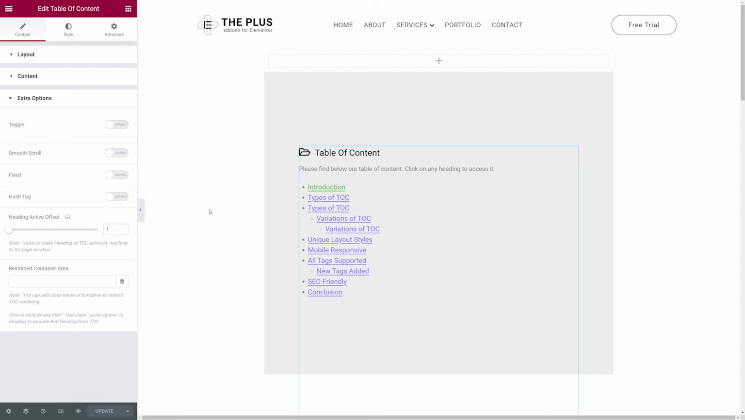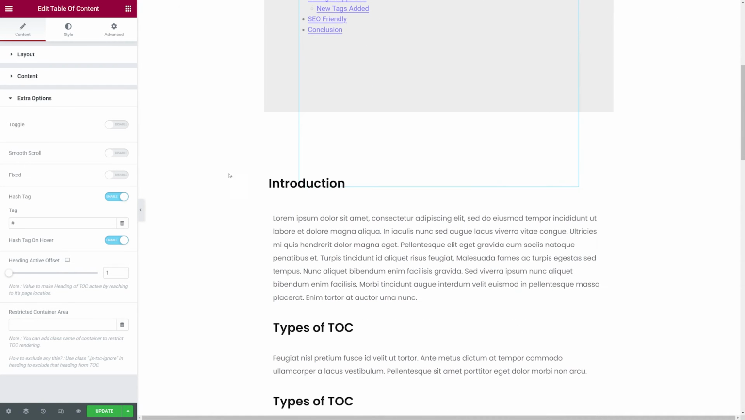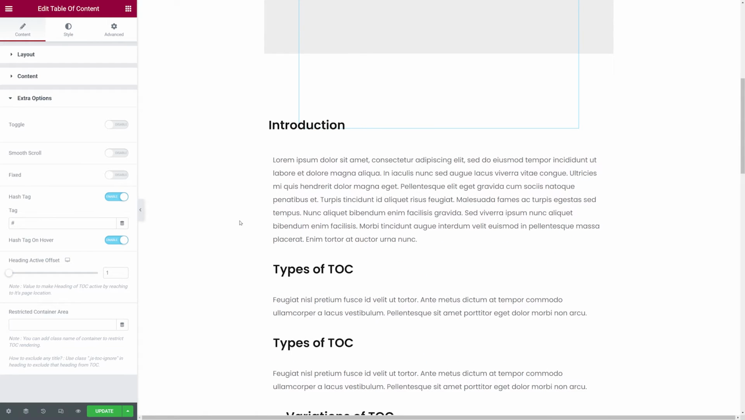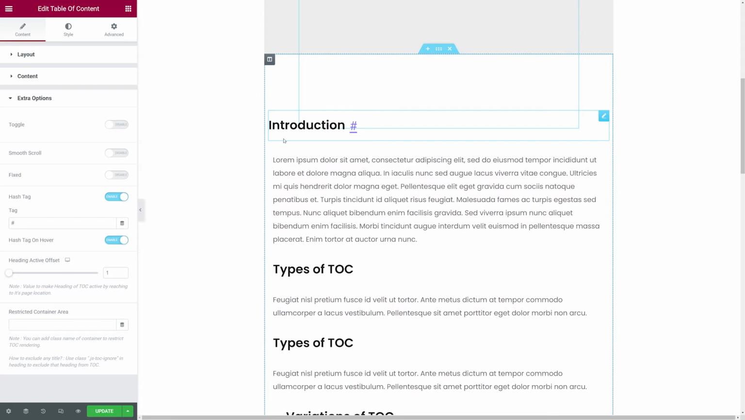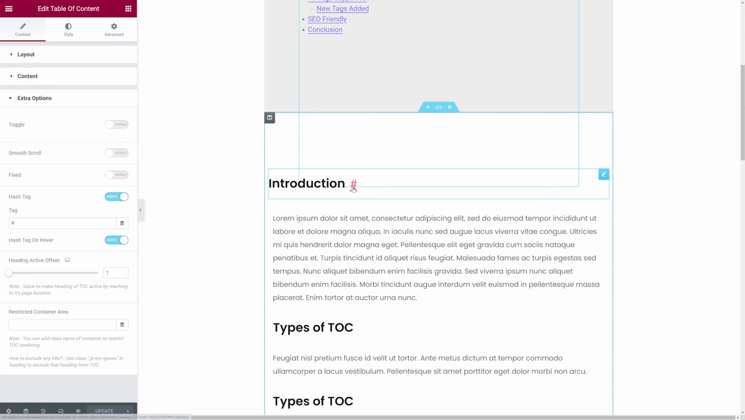Now let's have a look at our next feature, which is the hashtag. So if you enable this and you scroll down, you will see that it adds a hashtag next to your headings. And you can decide whether you want to show it immediately or just on hover. So then what is the purpose of those hashtags? So let me show you with an example.